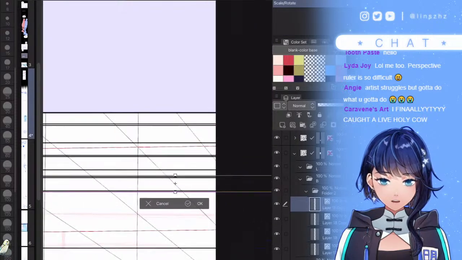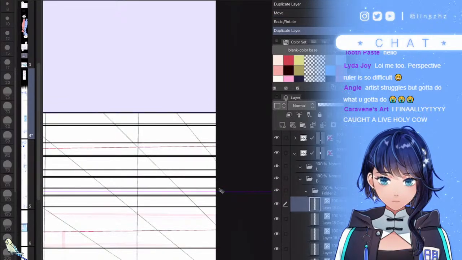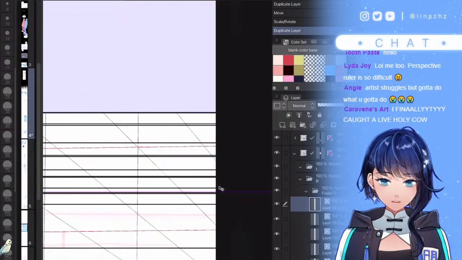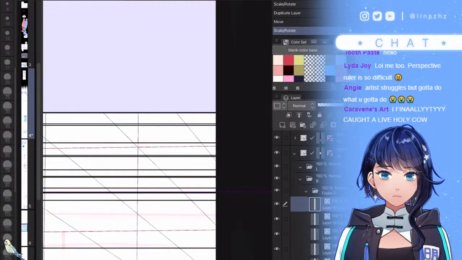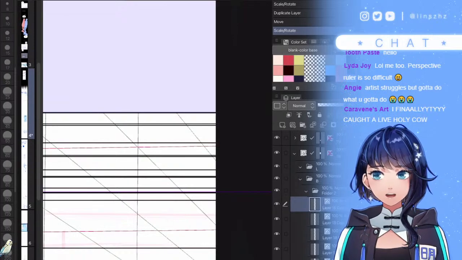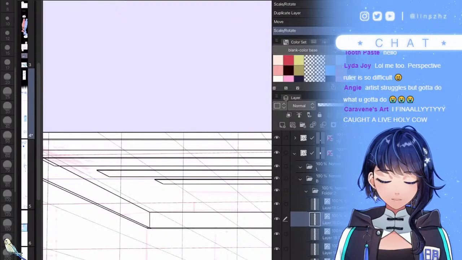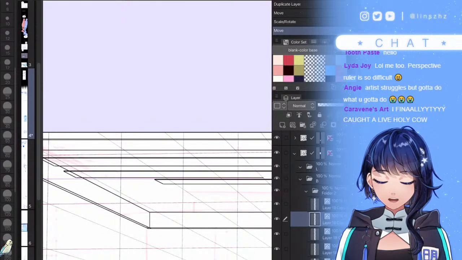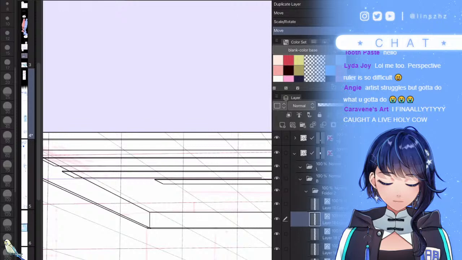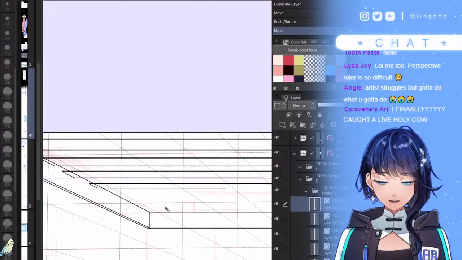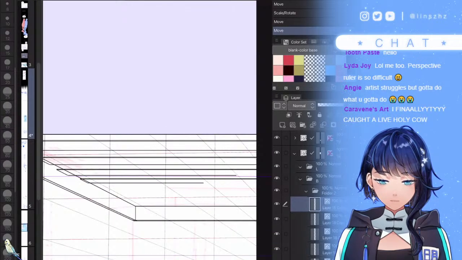So yeah, I never really learned how to use the perspective tool in CSP. I did check out several tutorials, and every time I was like, yeah, I get it now. Then I would try it and it wouldn't work, so I just gave up. And then one day I found this asset that I'm using right now, and it saved my life.